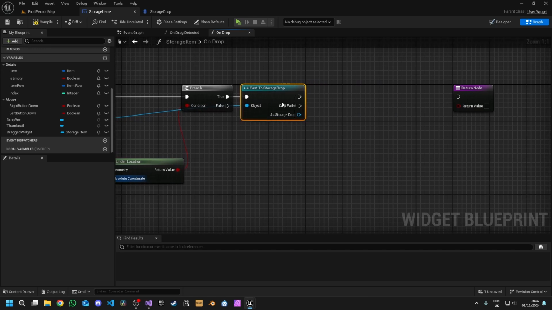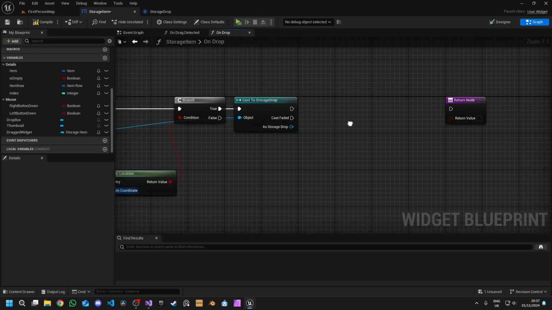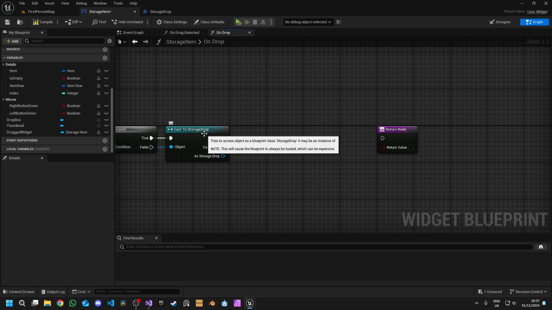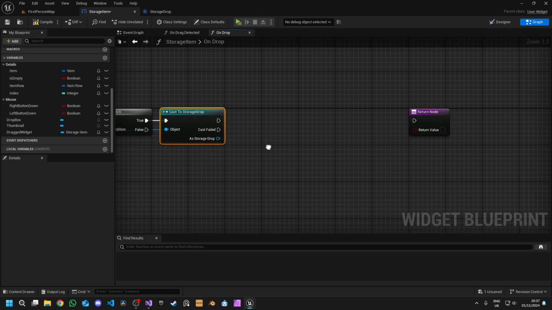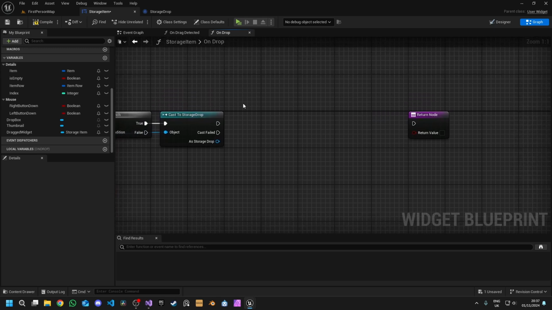We want to cast this to our storage drop because that is what we're using. If this is the only one you're using, you could probably convert to purecast. I use various drag and drop operations in my game, so I kind of make sure that the ones I'm using are specific.